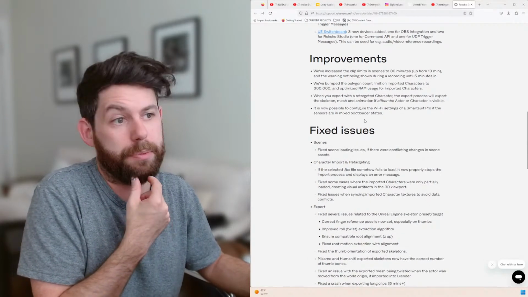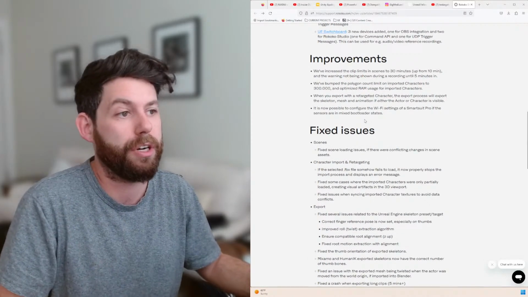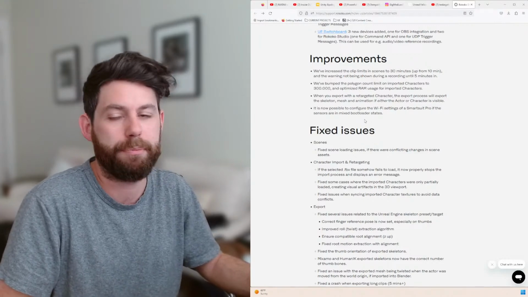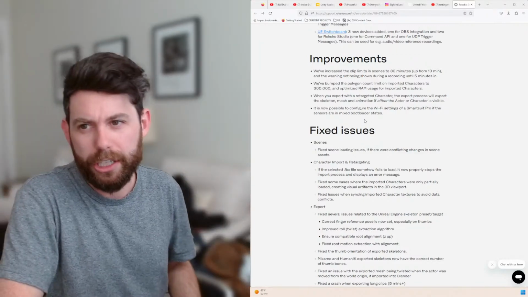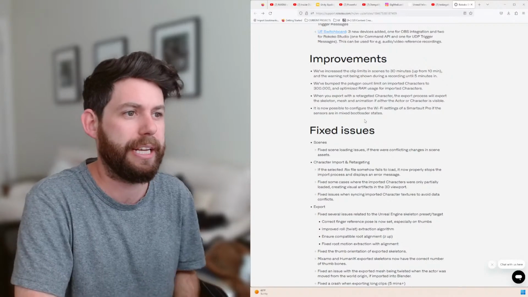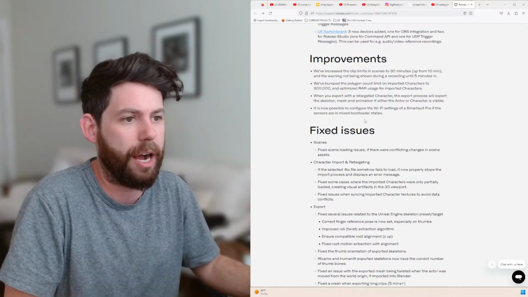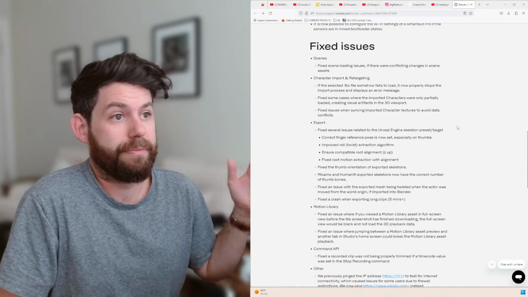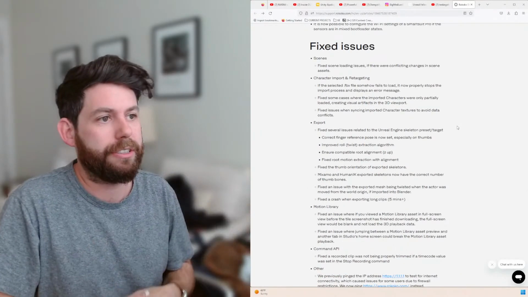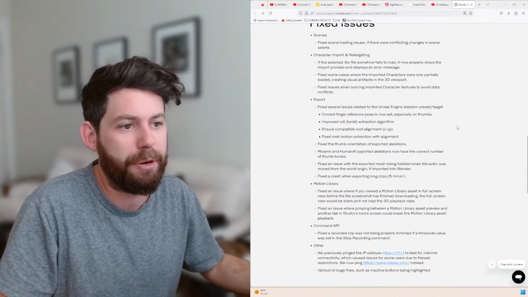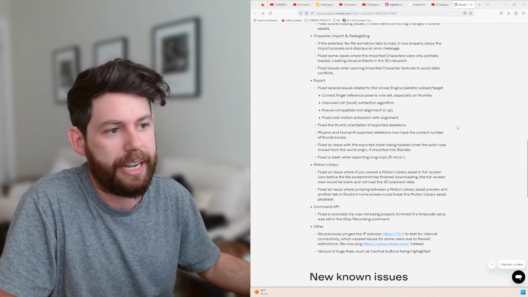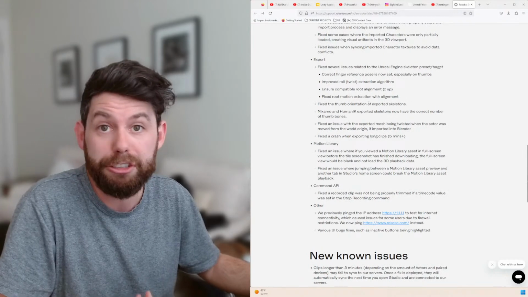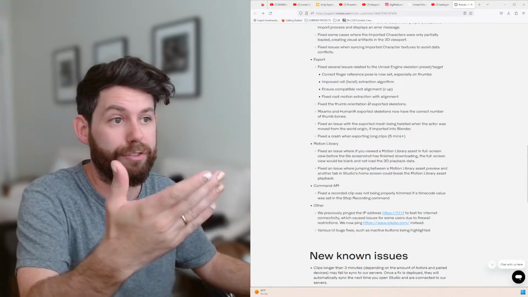And it's also possible to configure the Wi-Fi settings of the Smart Suit Pro if the sensors are in mixed bootloader states. That's not really a good sign when they're in mixed bootloader states, but it's good to be able to have more options to play with the Wi-Fi settings. Fixed issues, fixed scene loading issues, fixed some FBX stuff. We fixed a bunch of stuff, a bunch of quality of life improvements. You can, again, check out the release notes for all this.